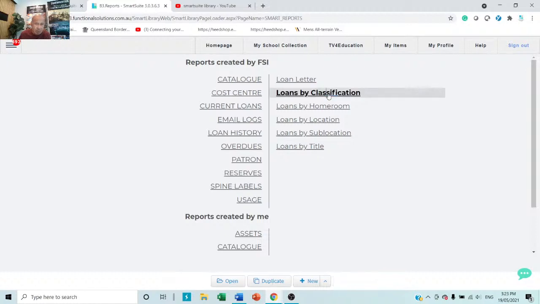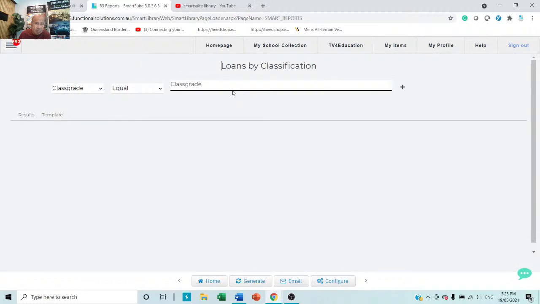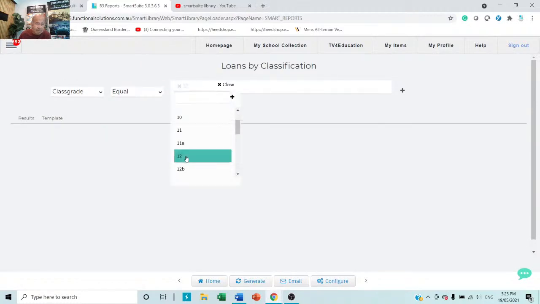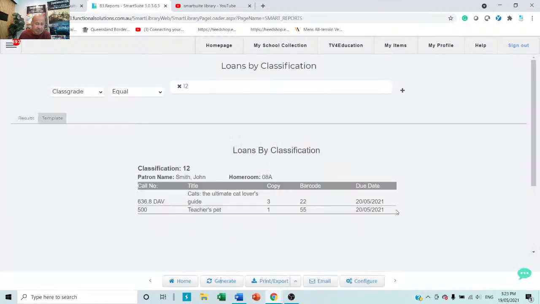So, loans by classification, which class? And I want year 12s. Okay, and let's go generate. There it is. And now I can print it, or I can export it as a CSV, or I can export it as a PDF, or I can even email it. Okay, and all the reports are like that.